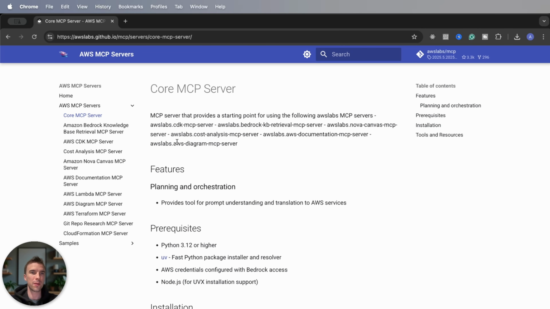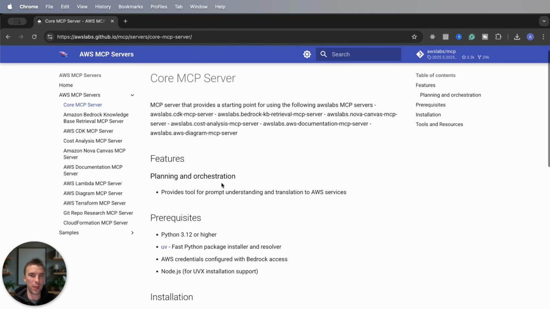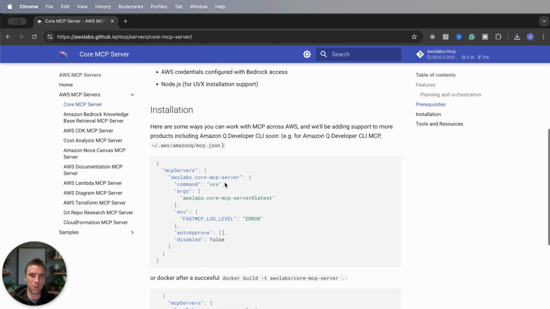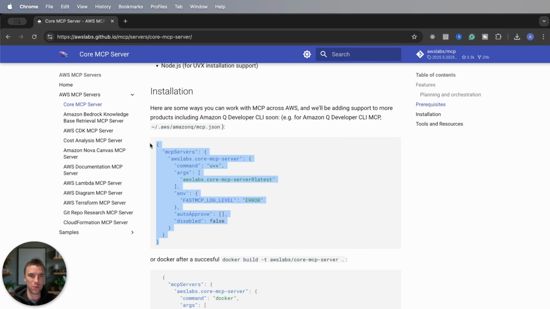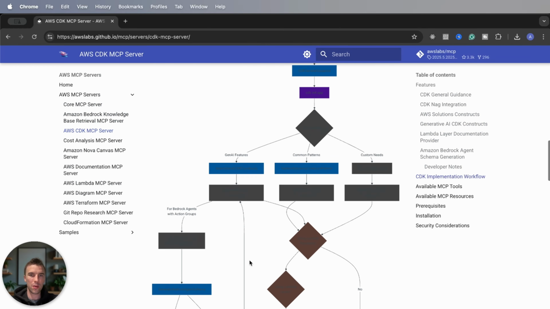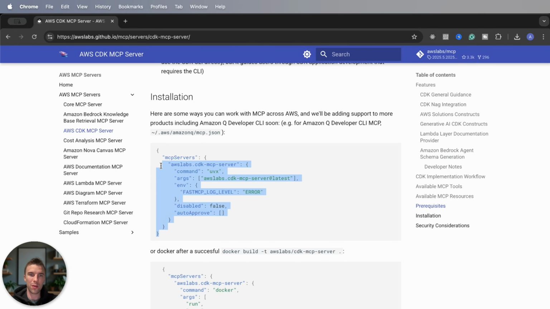Let's dive right in. First, we go to the AWS Labs website, and here we have MCP server documentation. We need first of all the core server, and additionally what I'm going to show you today is the CDK server, which is this one. What you need to do is copy these blocks, and then I will show you how to set them up in your Cursor IDE or other IDE which actually supports MCP servers.